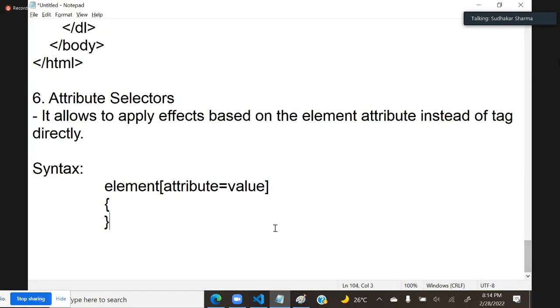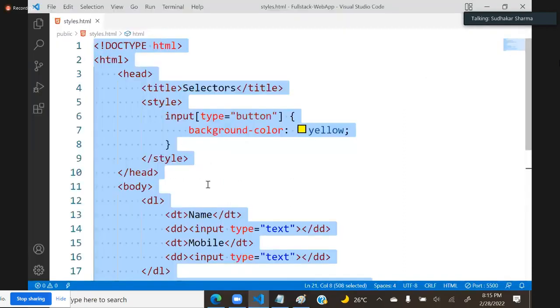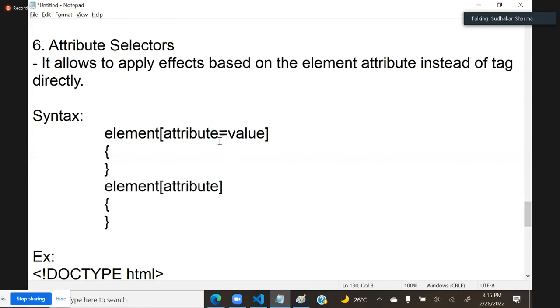We have to write the element and define the element attribute and its value. Actually, there is another technique here. We can write the element, just the attribute, and the effects, if you don't use a value. Why should we sometimes not use a value? Because, see, I will first copy this example. I will show you why we cannot use a value every time.